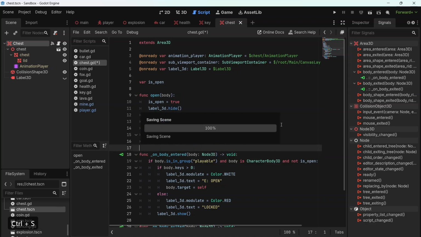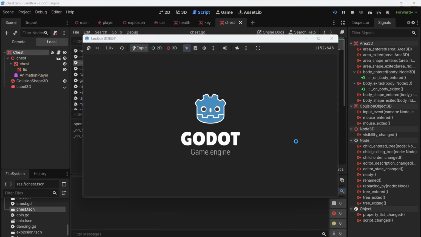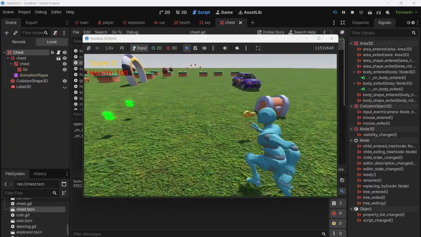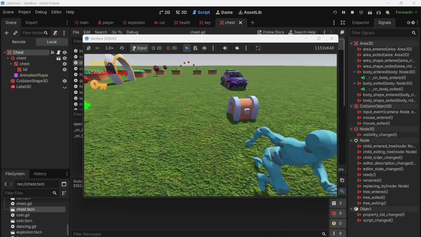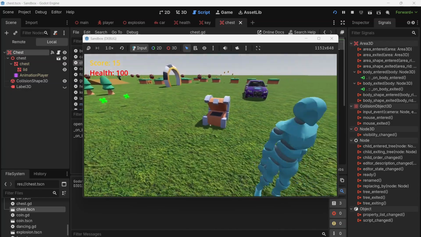That should be that. Finally done on our advanced version of the chest there, where we can walk towards it and we see locked. If we get the key, we see E, and if we unlock it with E, then all of the text goes away, as does our key.